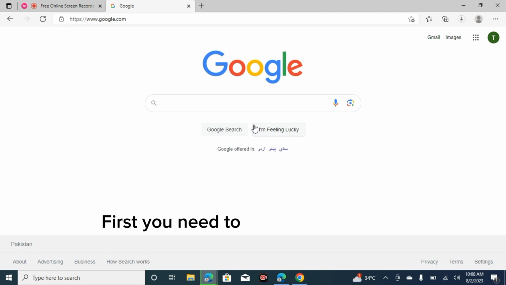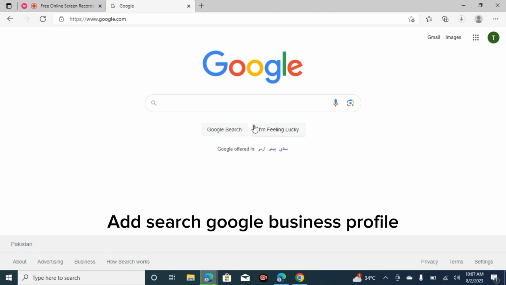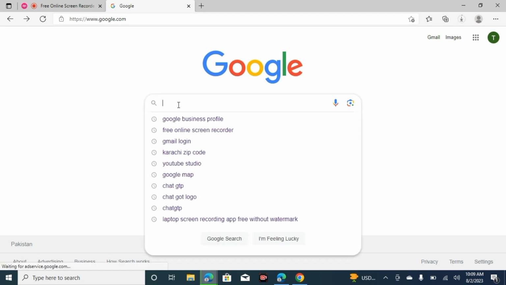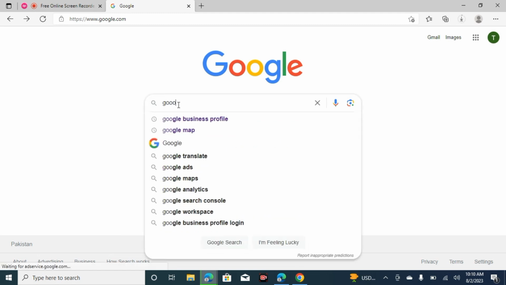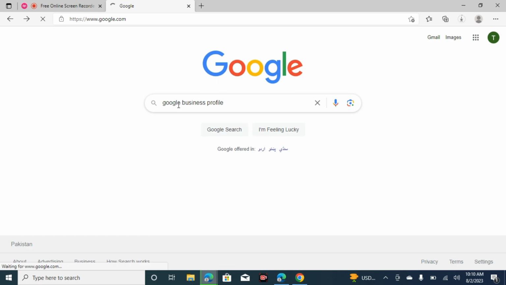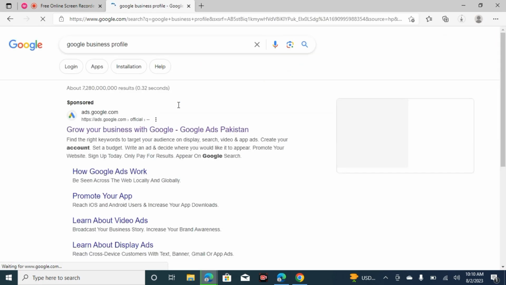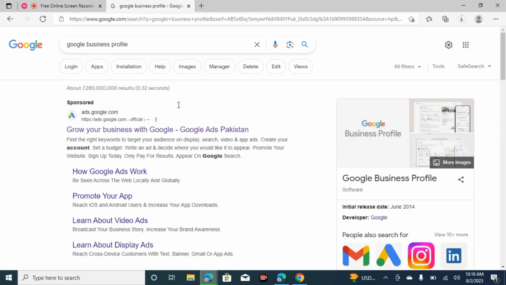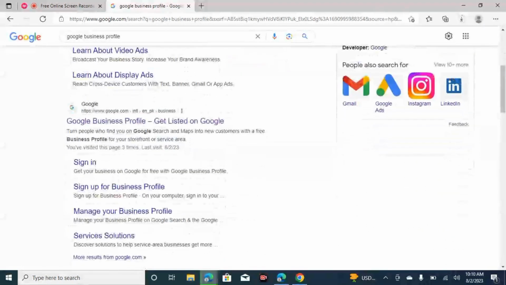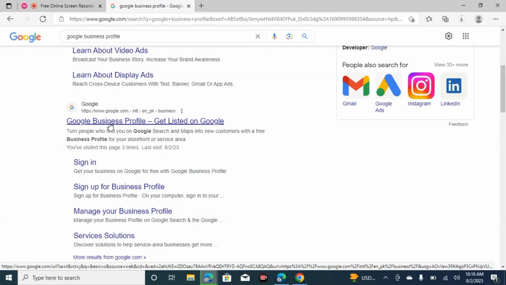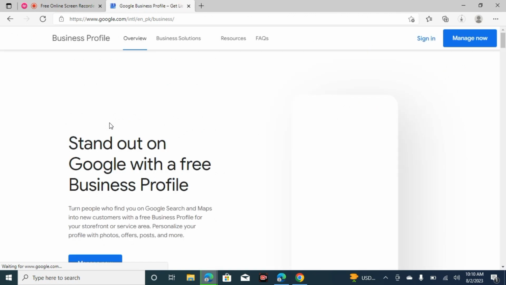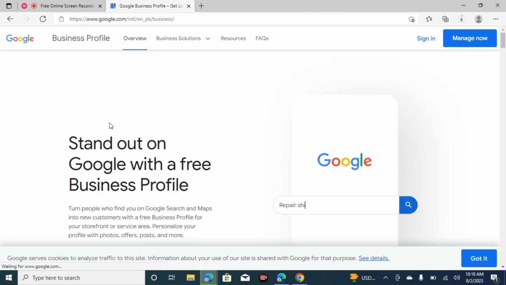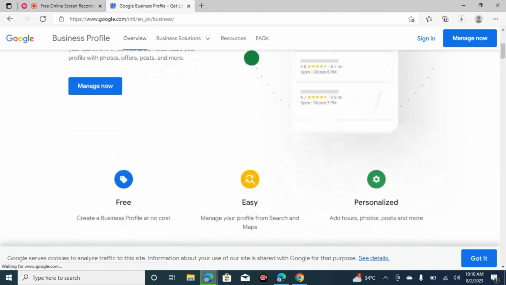First, you need to open google.com. Search Google Business Profile. Now tap on Google Business Profile. Scroll down the page and tap on the link of Google Business Profile. Now you can check the details on the page.